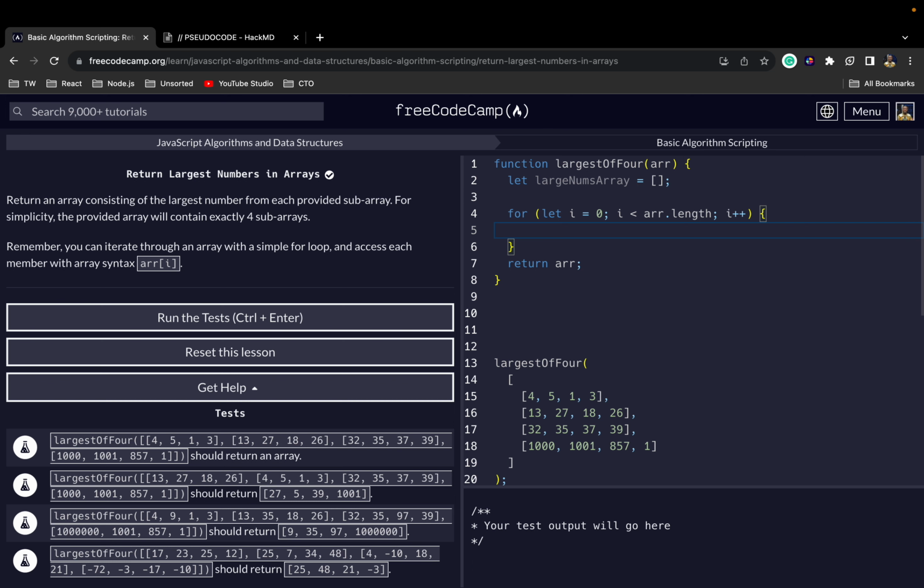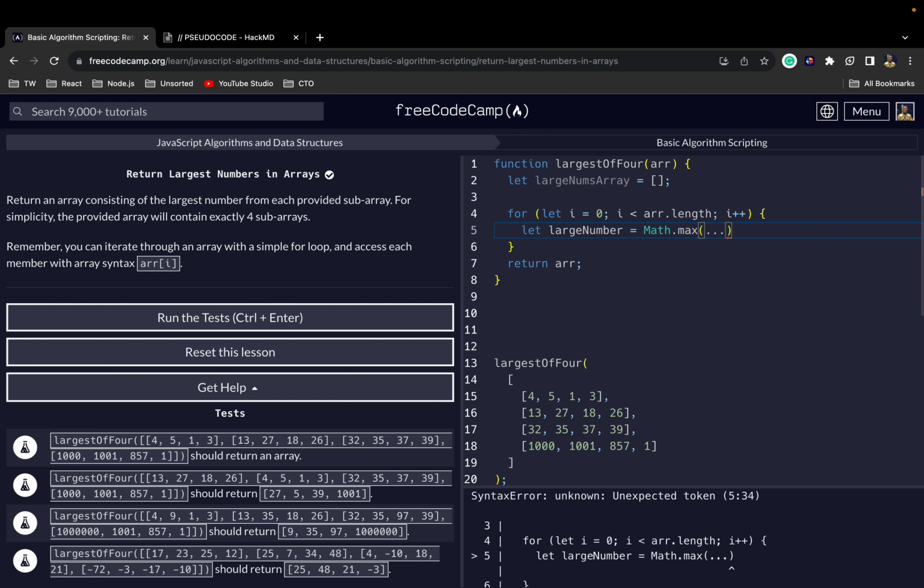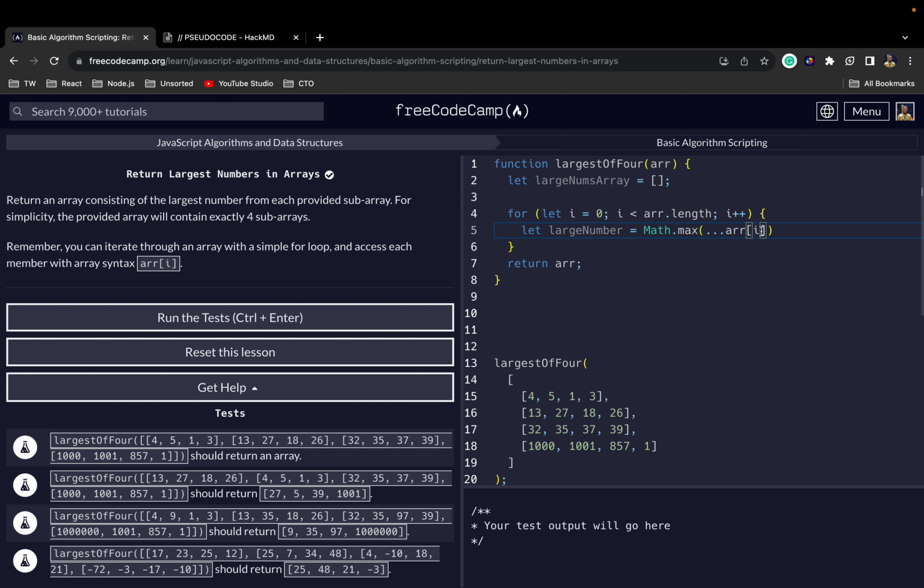All right, now what do we want to do here? For each subarray, we want to find the largest number in that subarray. So we're going to say let largeNumber equal to, okay, so for us to find, for example, when we take this subarray, we are going to find 5, which is the large number. For us to do that, JavaScript has a Math.max function that will return the largest number in the array. So we're going to use the spread operator like this and say array[i]. What this spread operator will do is copy all of these numbers and spread them here in these parentheses. And then the Math.max function will pick out the largest number of the 4 numbers.